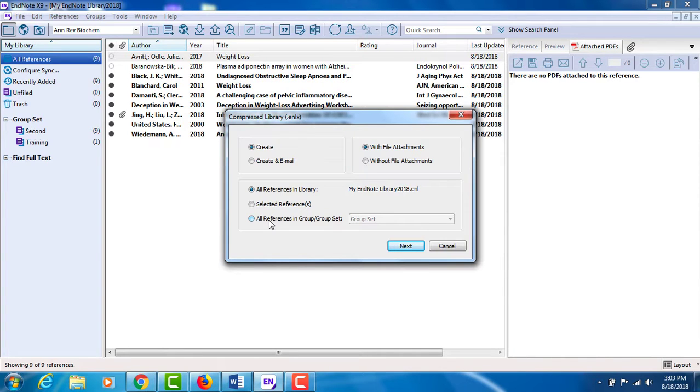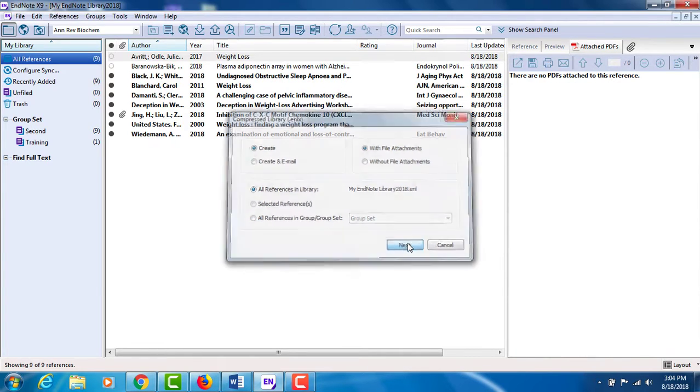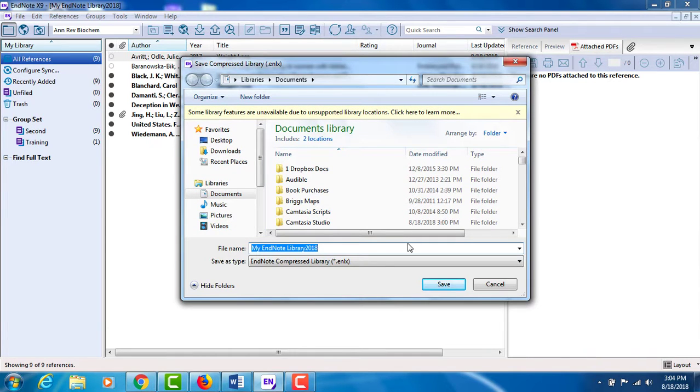I'm going to go ahead and do all the references in my library. So I'm going to click on Next, and then I need to tell my computer where to put it. I'm going to tell it to put it in the Documents folder. And if I had a cloud drive or a jump drive, I could put it on here. Now, putting your working library on the cloud drive is not a good idea. However, putting your compressed backup on the cloud is fine because you won't be opening the library from the cloud. It won't degrade your library like it would your working library. But for here, I'm just going to put it into Documents.